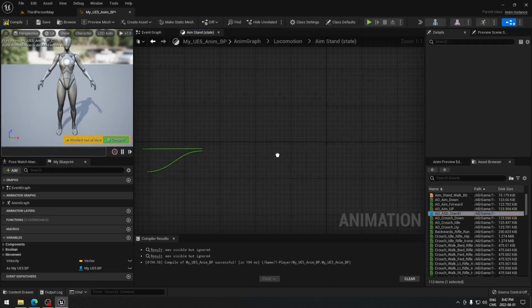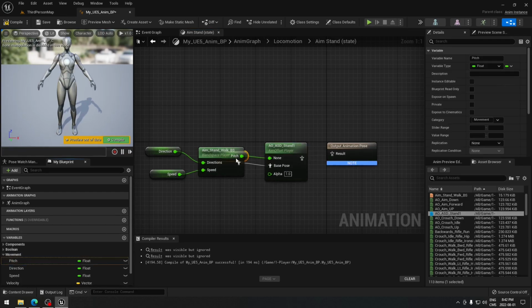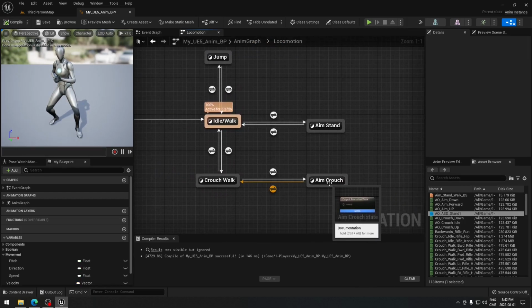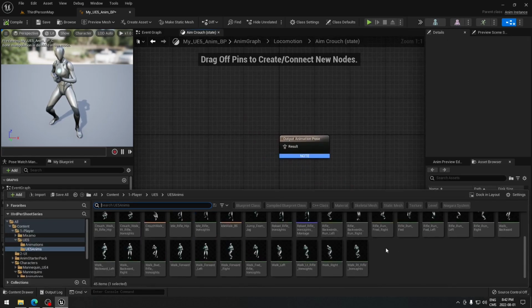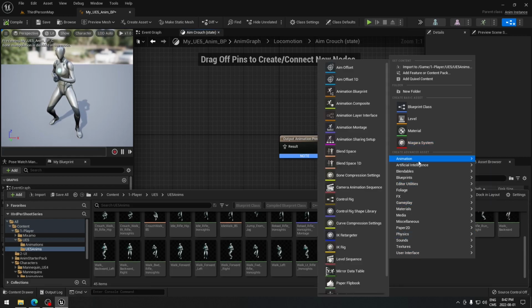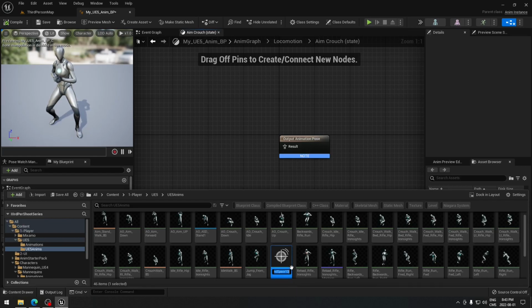Now we can take it and put it right there. Now we can connect the base pose to it and just take our movement and take the pitch here and put it right there. Connect this right there and compile. Then I'm going to go back to the locomotion, and we're going to do the same thing with the aim crouch. So we're going to go back to our folder for animations. I'm going to right click animation, and I'm going to do aim offset 1D. I'm going to click that, select the mannequin that we want. I'm going to call that AO_ESD_crouch.